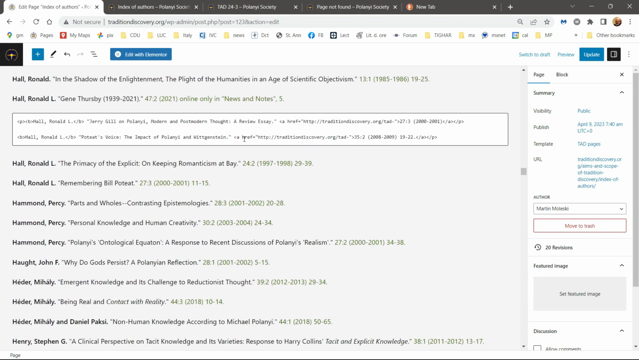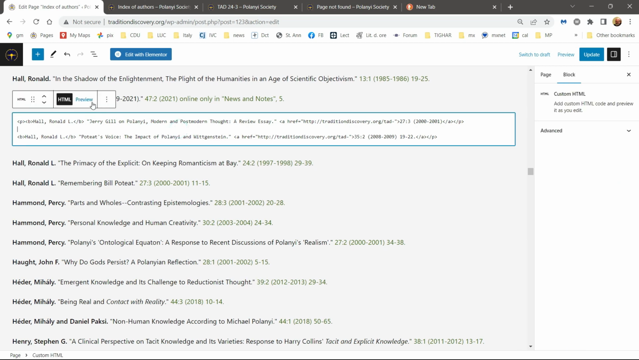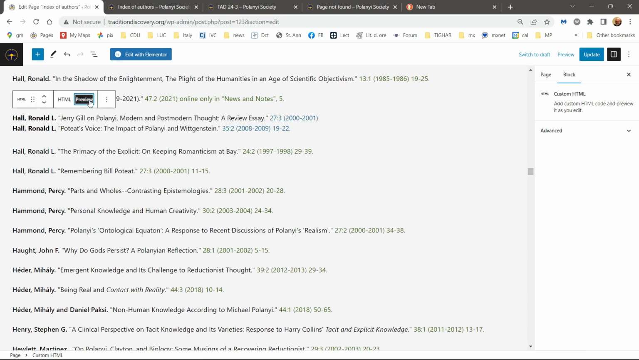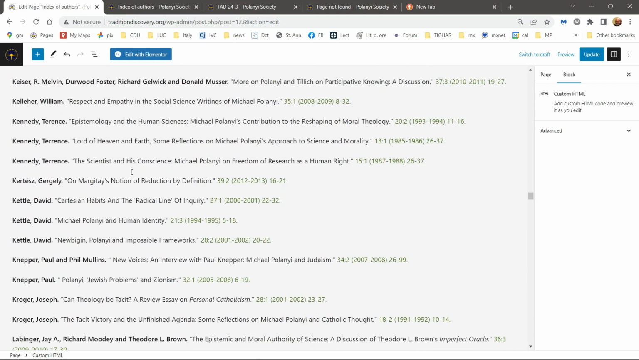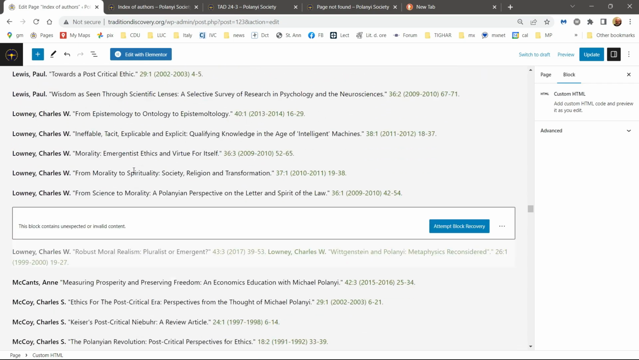Next one, I fixed this one. I click in the block and preview it. There were these two entries for Ronald Hall that were run together. And again, that looks good to me now. I think it's going to work fine. Next entry that has a problem.